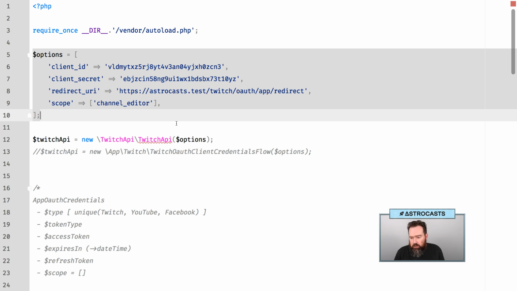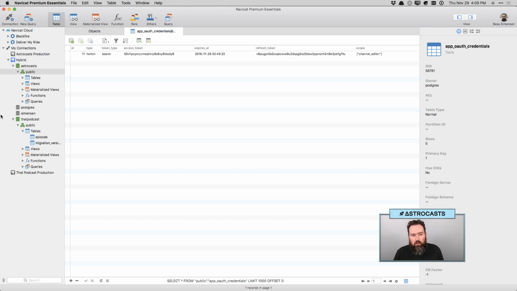Adam on chat just asked if I ended up storing the token. I did end up storing the token. So if we look inside the app OAuth credentials table, I do actually have the token. I wasn't able to get it to work otherwise.